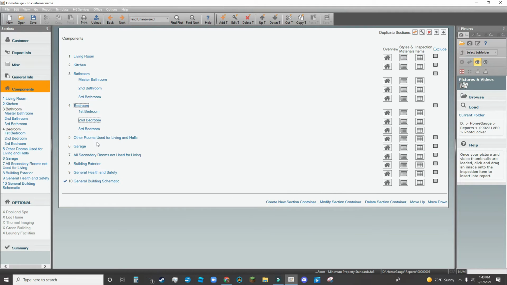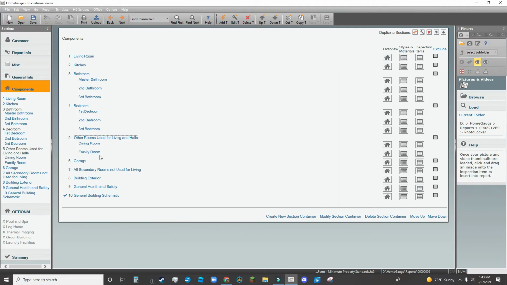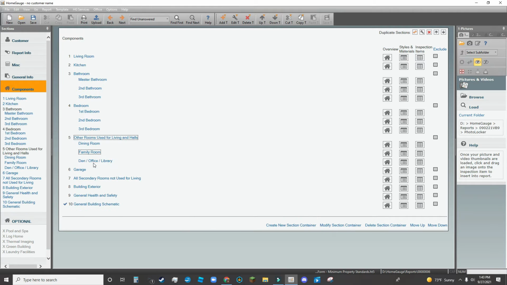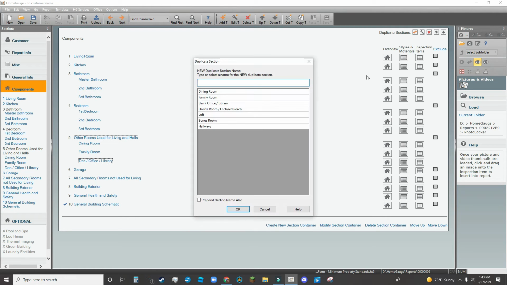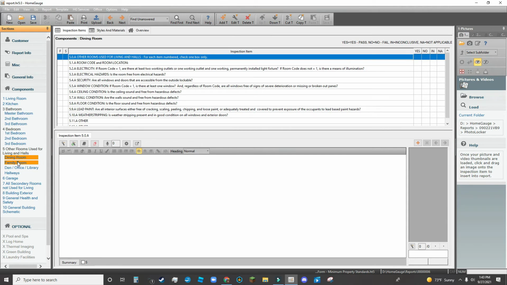There you go. Now, other rooms used for living and halls, we want to separate these into which rooms we're doing. So again, dining room, family room. Maybe I have a den, office, library, and the hallways. So there you go. Now all of that's done, and if you look, there it is.